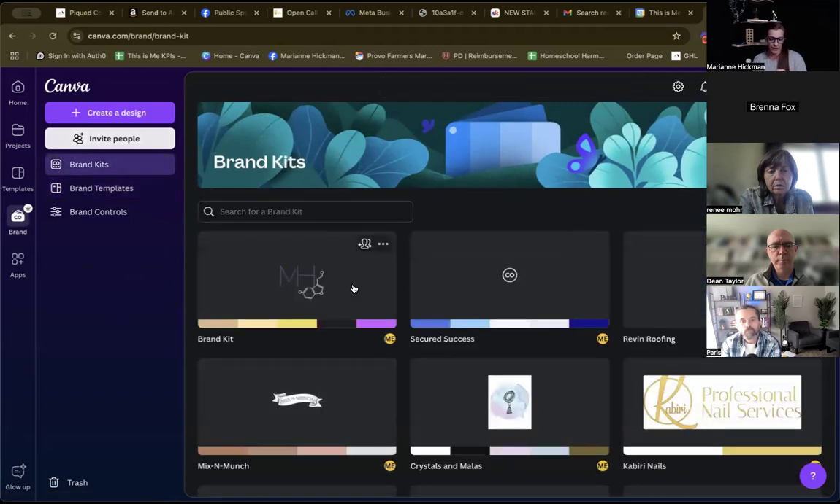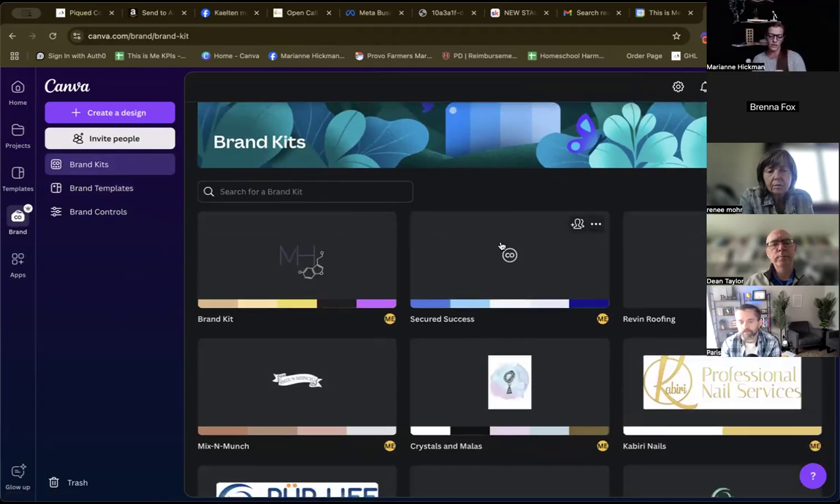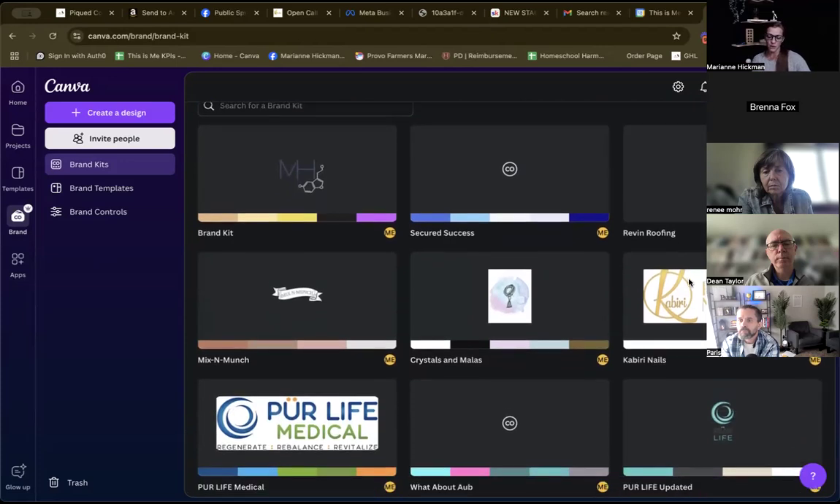So you can see I have my company brand kit right here, which has my colors that I use. We have a company that we launched, we kind of just petered out with. It's called Secured Success, but it has its own brand colors. We picked blue because that's the color of trust. We did a brand kit for Revan Roofing. We didn't really get that far on that one. We had a brand kit for our nail salon. I have one for an Instagram that I just abandoned, never use it.